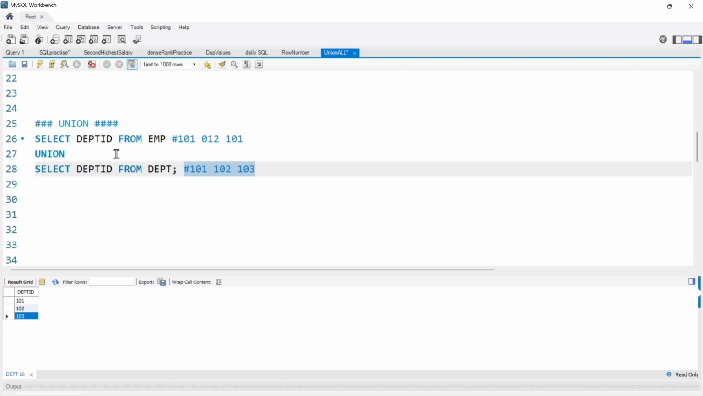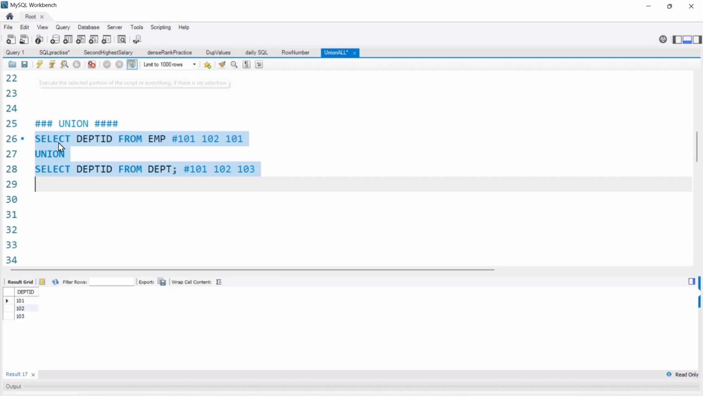If we run this query, then we'll get 101, 102 and 103. Okay, now let's execute and see this one. Yes, we got only 101, 102 and 103. It just removed the duplicates and populated only the unique values.